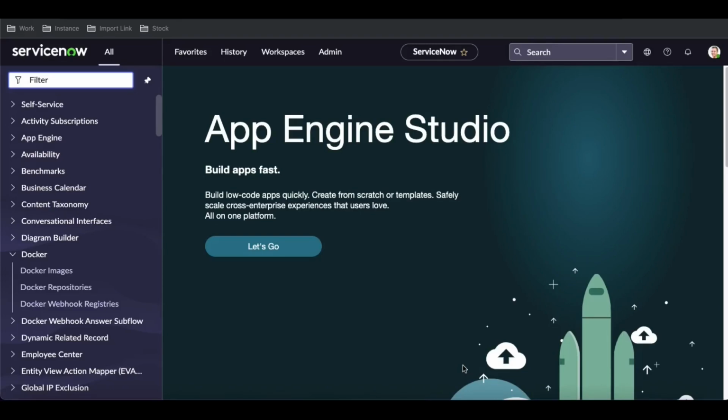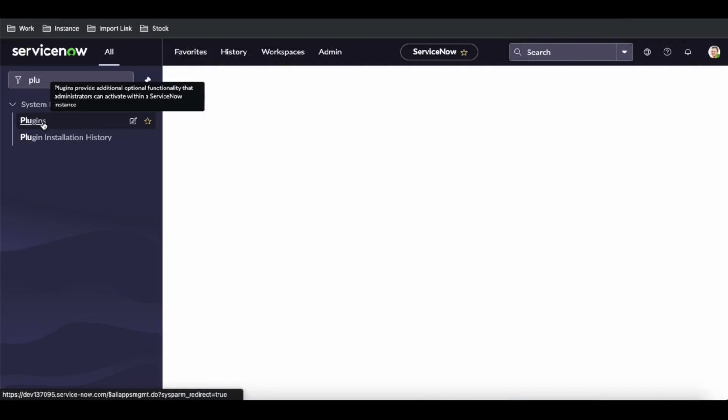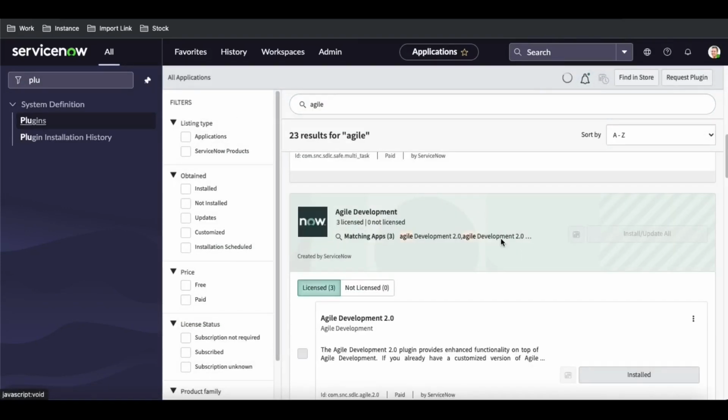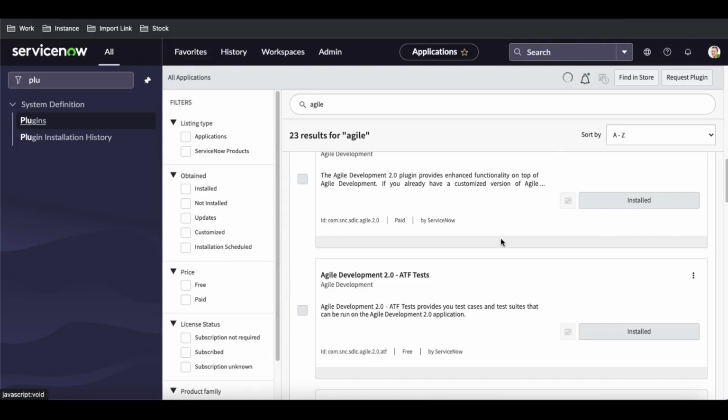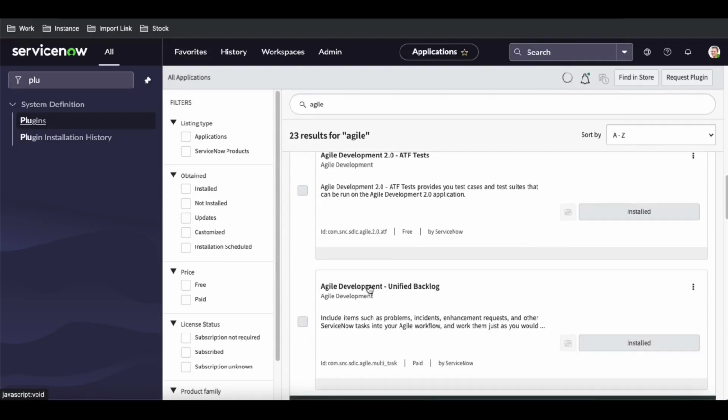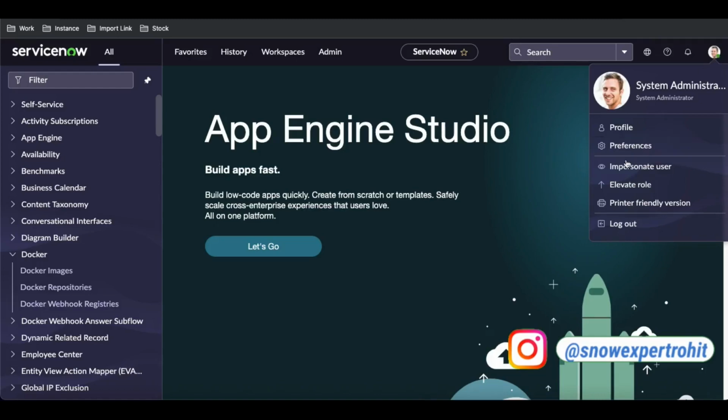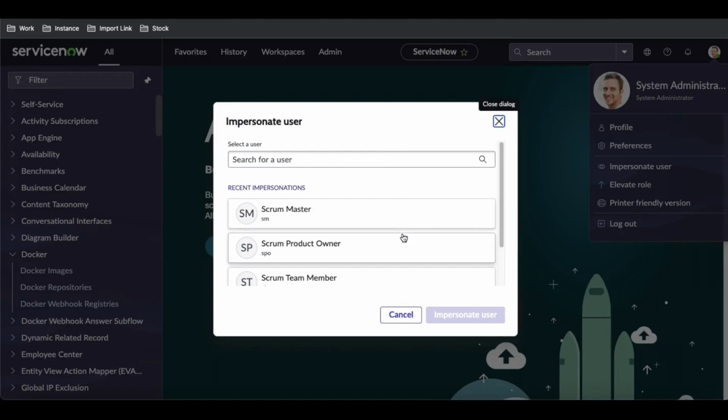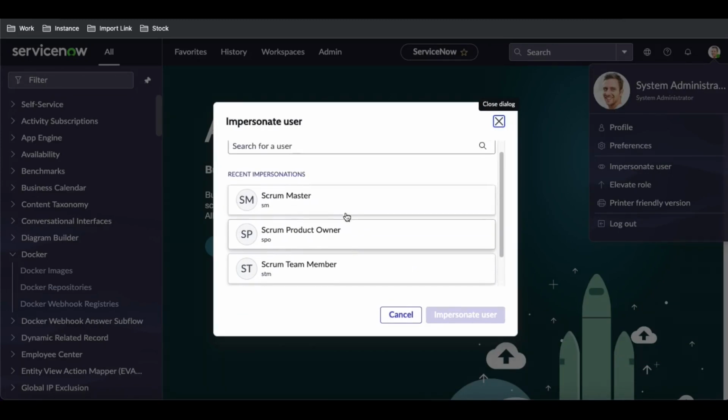For unified backlog, you need to install a plugin. This plugin you have already installed in our package. If I go back to the plugins, under this package Agile Development, we already installed that on our first day. And then you can see this unified backlog, which is already installed. So we don't need to do anything for that. What we have to do is impersonate the product owner that we have created, and we have defined a product backlog, right?